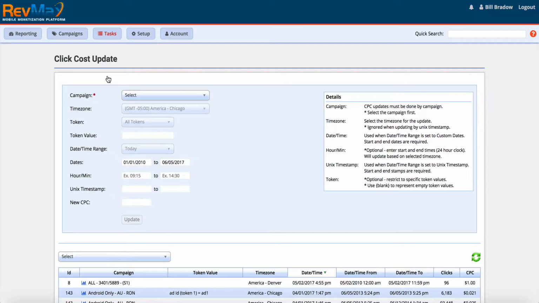I look at my stats every morning from the previous day, and then I always update my click costs accordingly. That way I can make good ROI decisions and make sure that my data is accurate inside of my tracker, because obviously I can't make good decisions if my click costs aren't correct. So we try to make this as easy as possible to do.